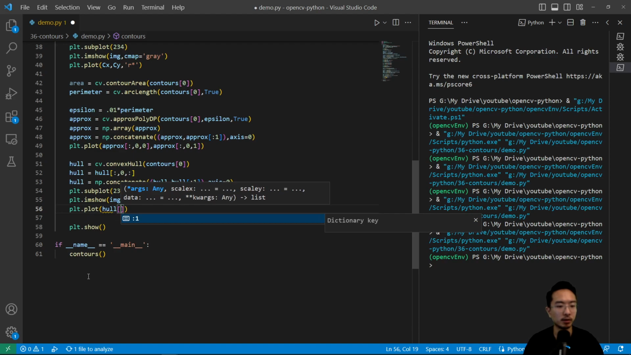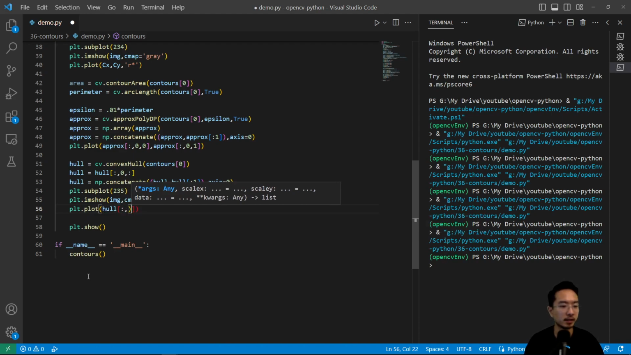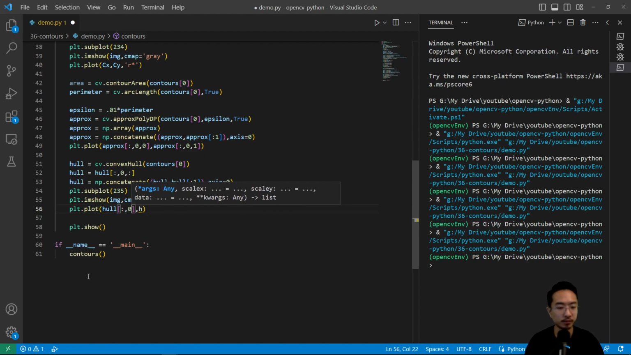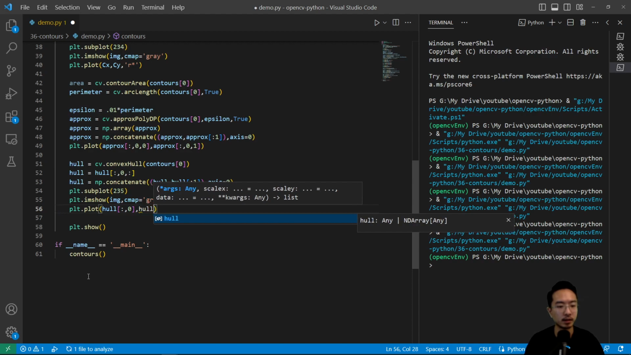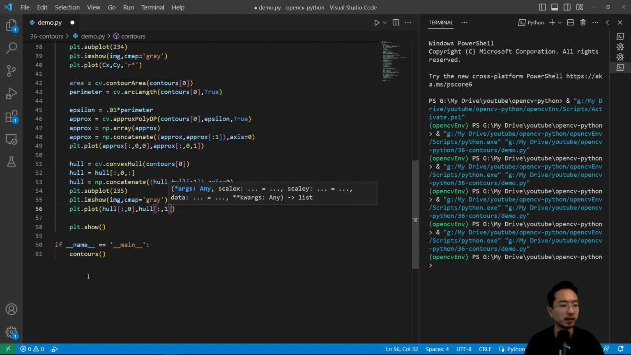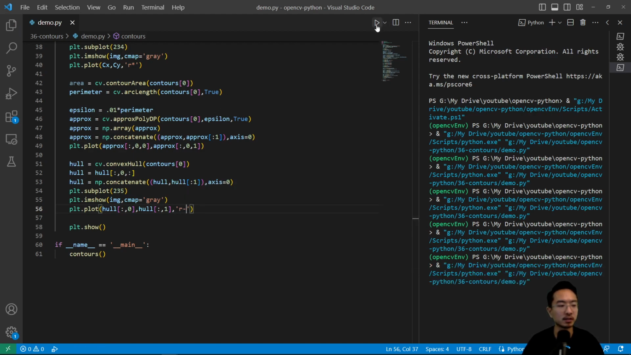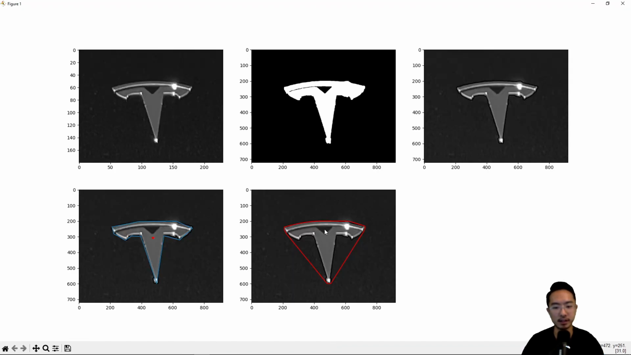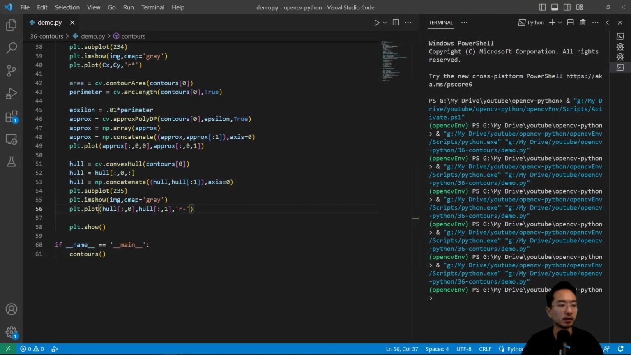I'll pass in my hull, my x values, and then hull should be a 0. And then I'll pass in my y values, and I'll use a red line here. So if I run my function, we should see our new convex hull. You can see that these are the lines that contain all the contour. Okay, so that is our hull.